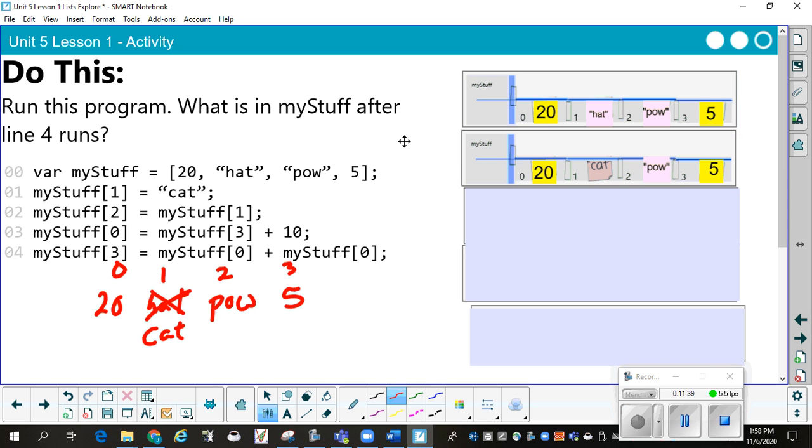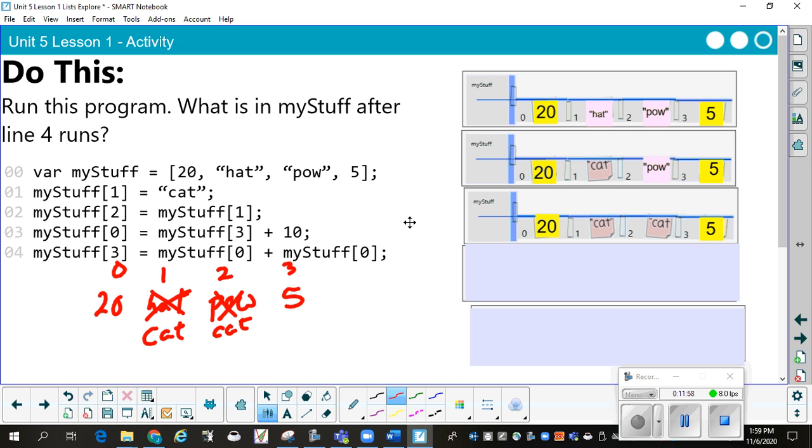There's our second list. The next line says my stuff sub 2 gets my stuff sub 1. So my stuff sub 2 is pow, but it's going to get whatever was in 1, which was cat. So now I've got 20, cat, cat, 5. Then, so I've taken care of this line, and this line, and this line.